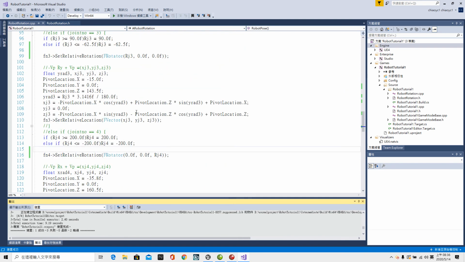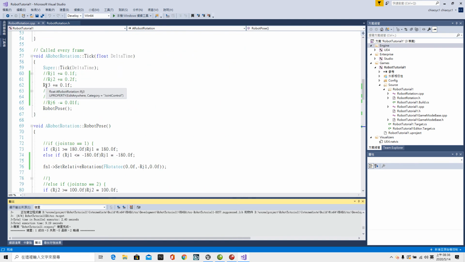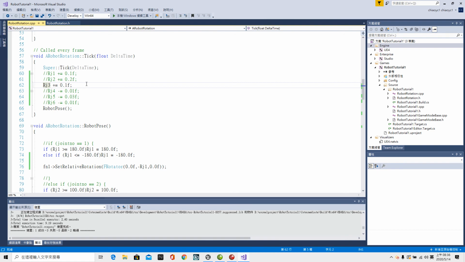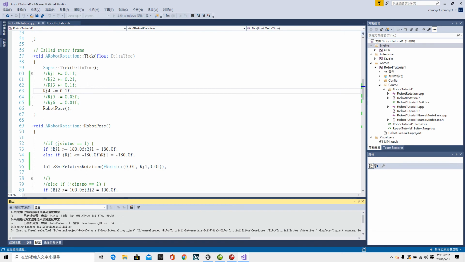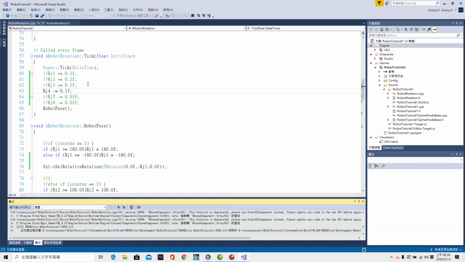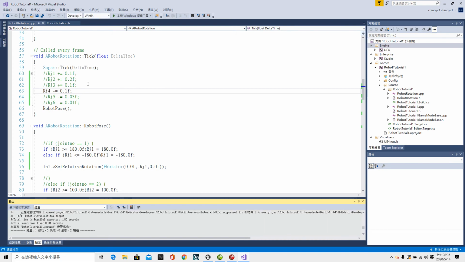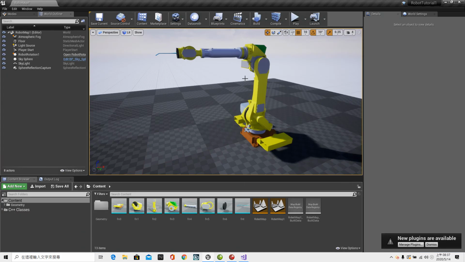And let's test Rj4. So let's remove Rj3 by double slash, and then let Rj4 equal to minus 0.1 F semicolon. Control Shift B. Succeed. Back to UE4 and test the first joint rotating.